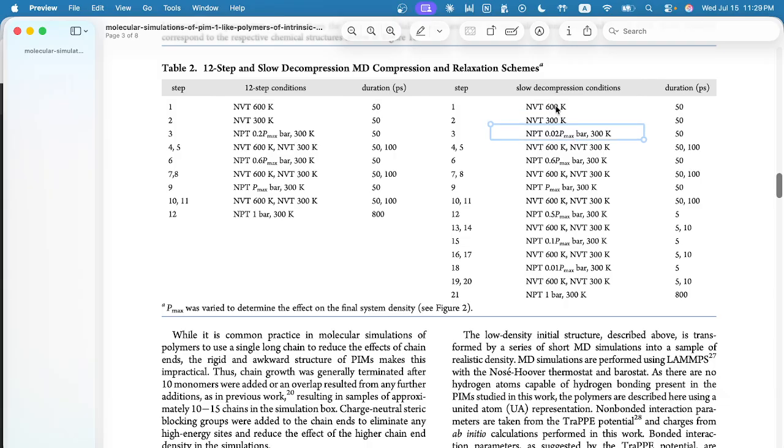So for step 1 and step 2, basically the volume of the system is fixed, which means that the density is still pretty low. We're not actually doing any work to increase the density of the system.